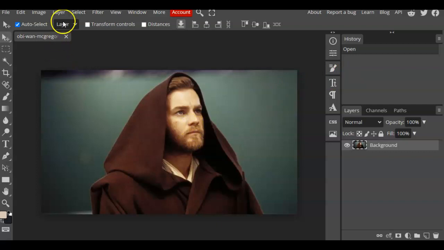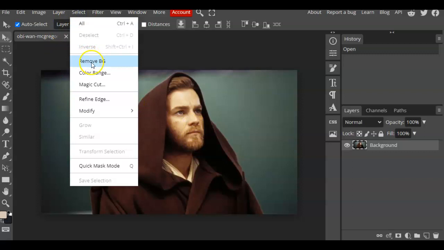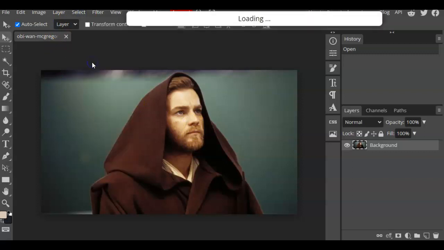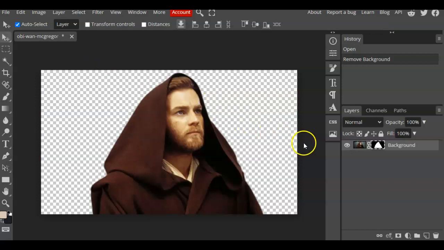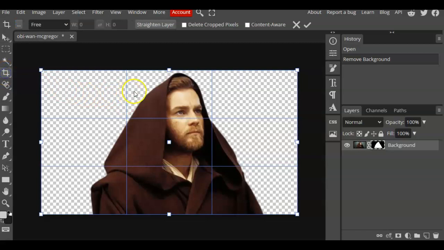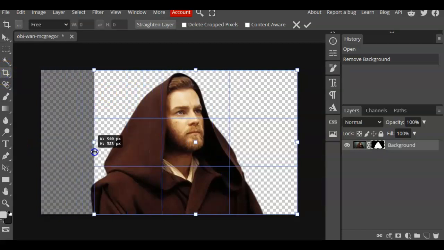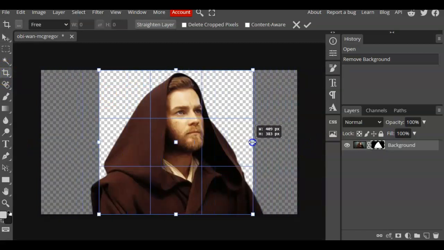Now I want to remove the background. So you go to Select, Remove Background. Then the computer's going to do it there. And now I want to crop it. So I'm just going to crop the image about right there, like that.